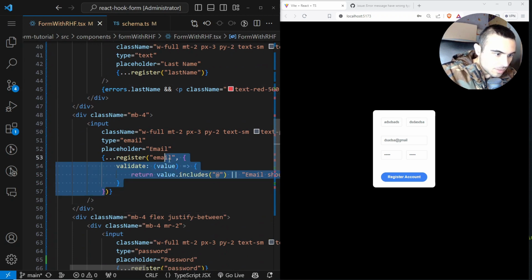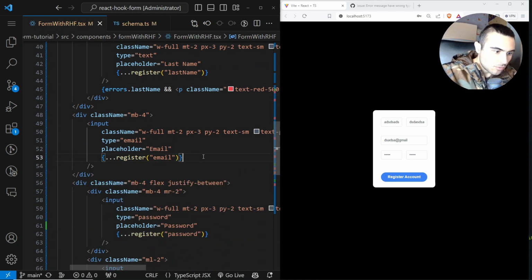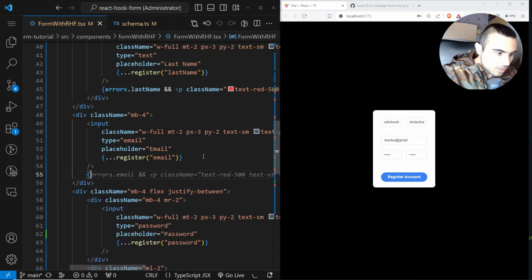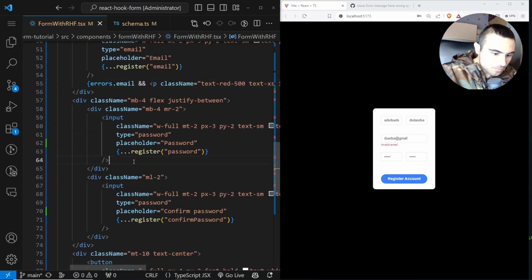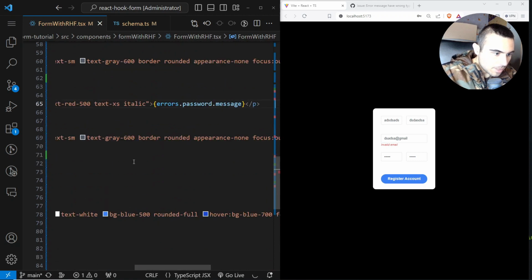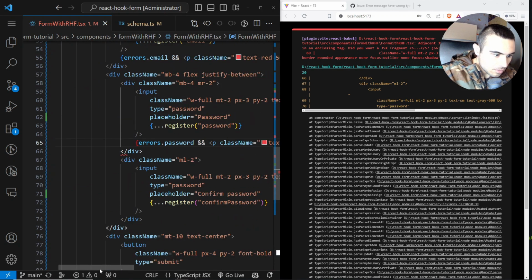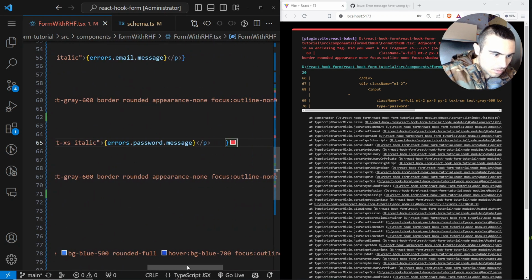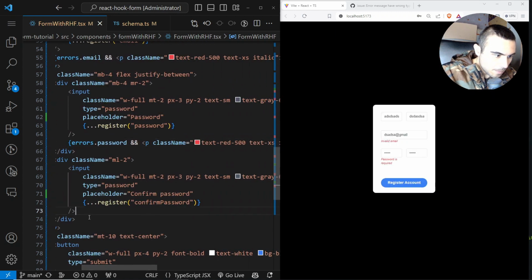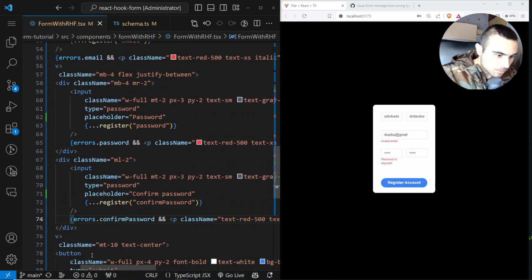Here I want to remove this custom validation from React Hook Form itself. Here for the email, here for the password, and what happened here, and then lastly for the confirm password.